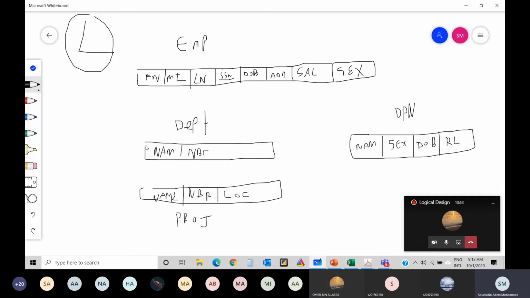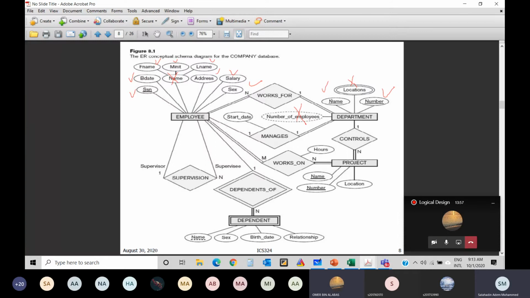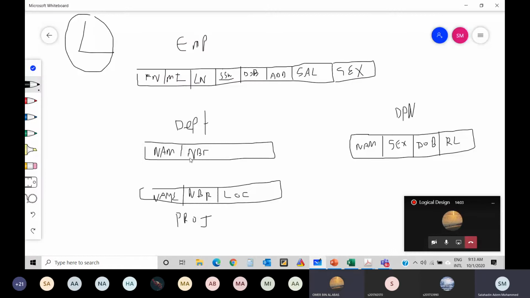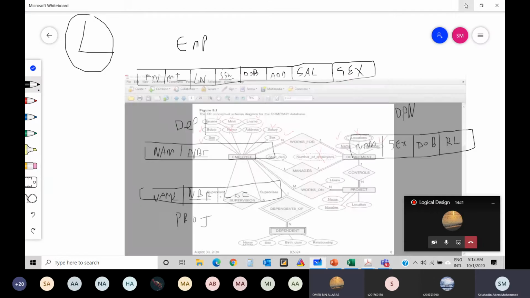What about in the department table? I have 2 unique ones. I have name is unique and number is unique. Just choose which one you want. I will use number, okay? So this is going to be my primary key. So I will underline this. What about in the project? I will also put the project number, because I have 2 of them. I have the number and the name. So I will choose the number, okay?